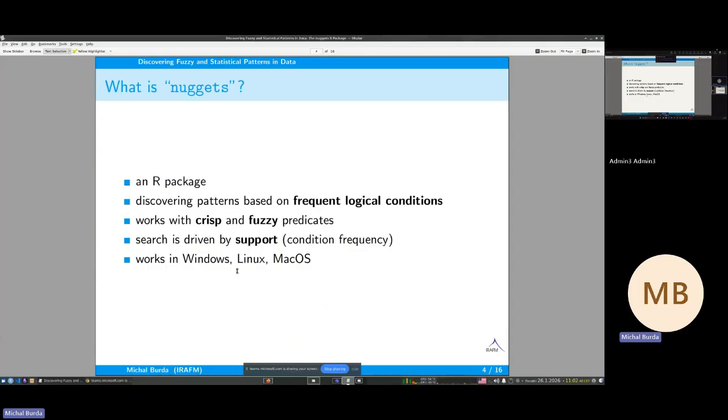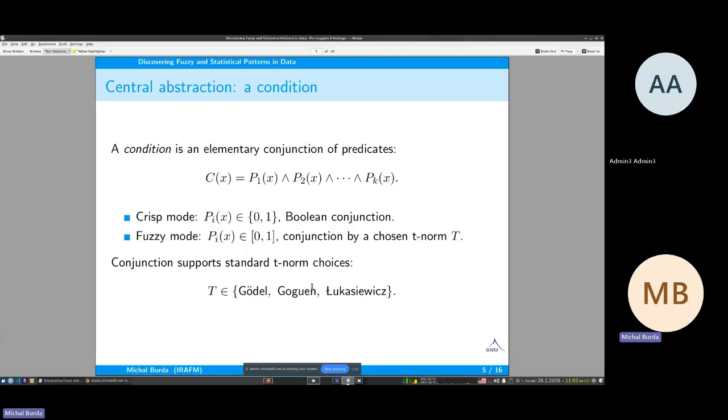So what is Nuggets? Nuggets is an R package, for the R statistics software, and it is a library for discovering patterns based on frequent logical conditions, also known as frequent item sets when the data are crisp. Here we can work not only with crisp data, but also with fuzzy predicates. The search is driven by support, that means the frequency of the condition, and the package simply searches for all frequent conditions, where you can evaluate your measures on them. It works on Windows, Linux, and Macintosh operating systems, so there is no problem working everywhere.